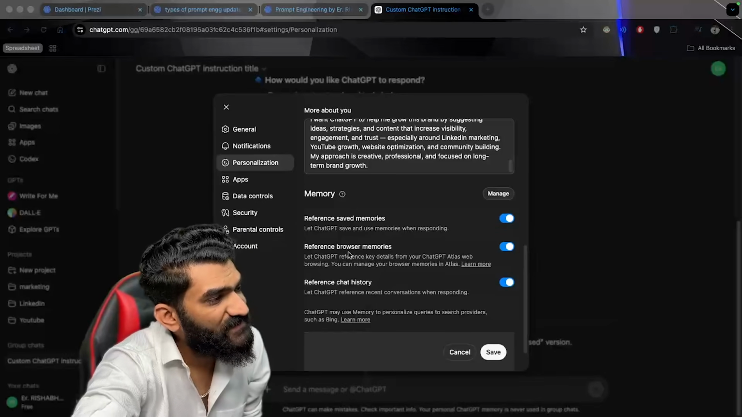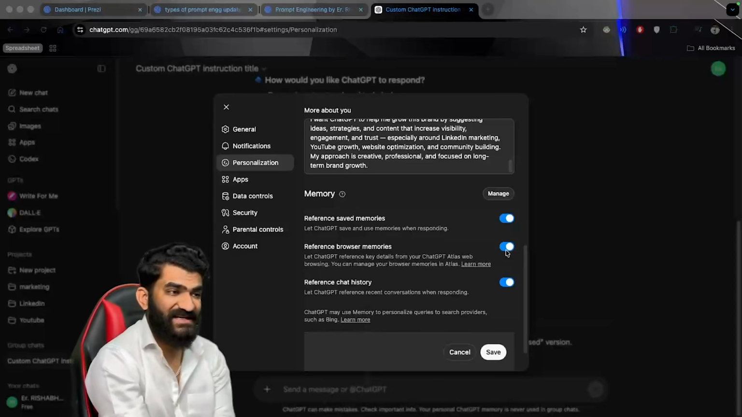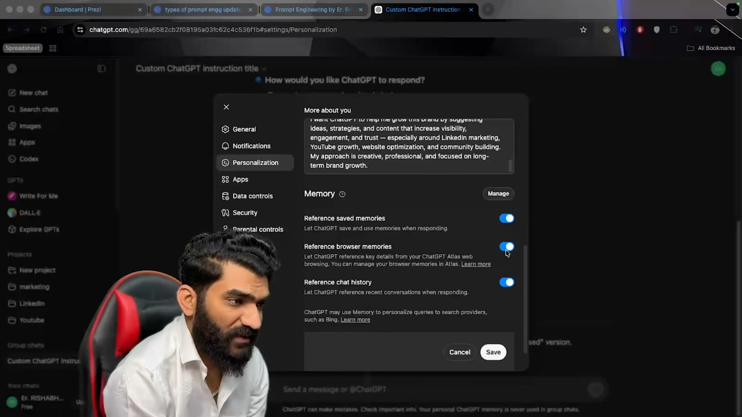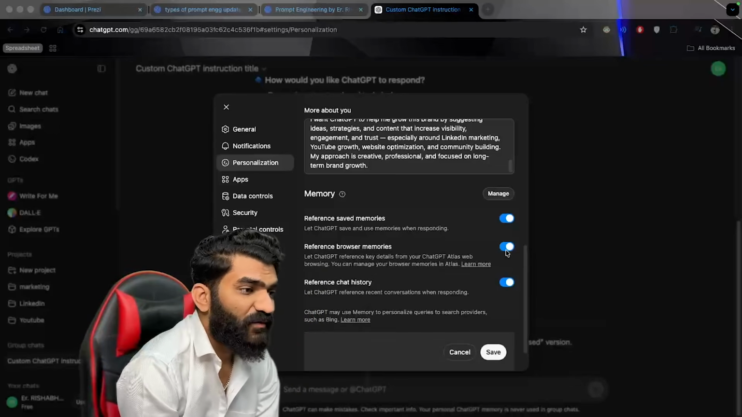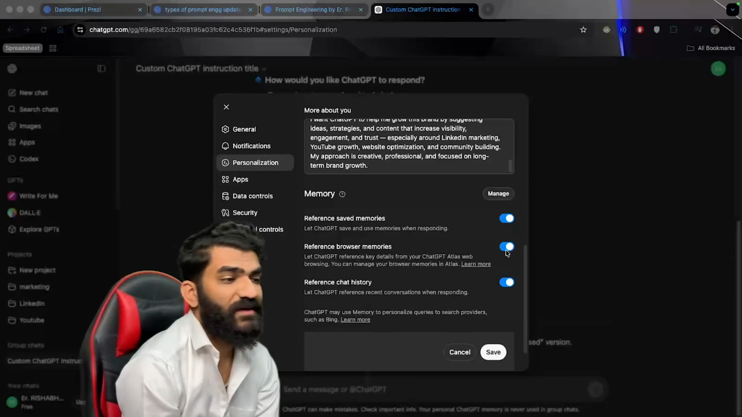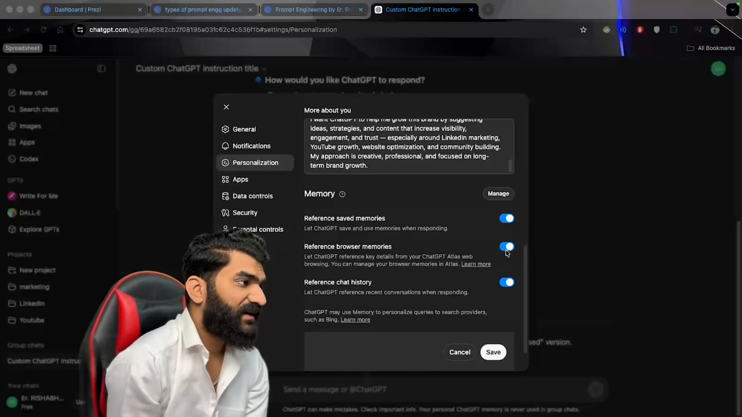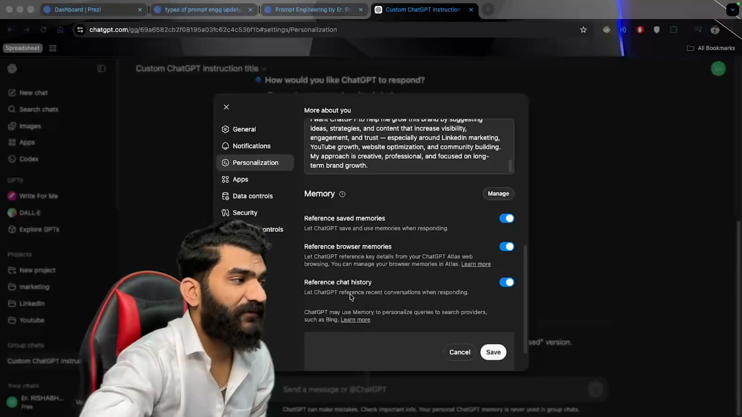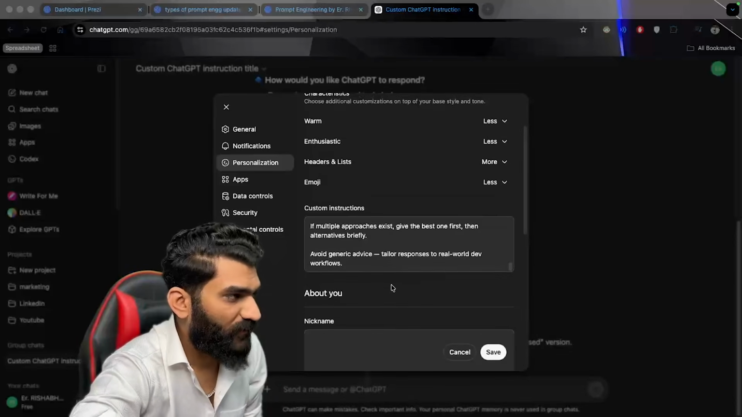Reference browser's memory. So GPT has its own browser, which is the Atlas browser. So when you are searching something on the GPT's browser, whether you want GPT to take reference from the browser's memory or not, it's another thing. Then reference chat history, से इसको memory का reference लेना है कि नहीं, right? All these things you can configure over here, right?